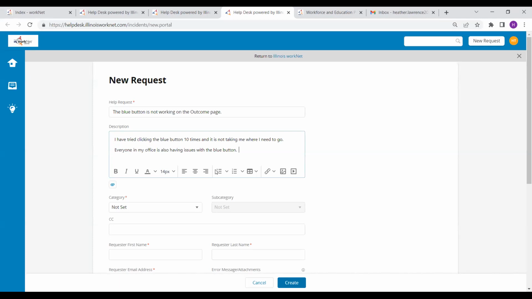If you were getting an error message, you could attach it here by using the paper clip. So you would just save that image to your desktop and hit choose from computer. You can insert pictures. You can also drag and drop into the box or copy and paste into the box.